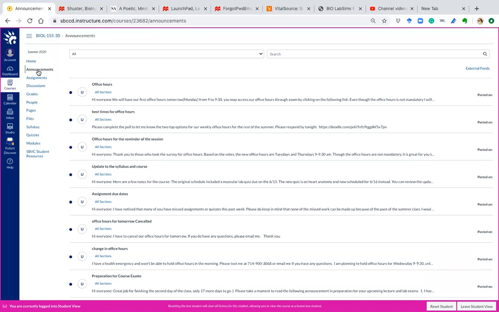If you have the Canvas for students application on your phone, then anytime I send you an announcement, you can receive a notification if you have set up your phone to receive those notifications. So that's a really good way for you to keep an eye on what's going on in your class and stay updated. The other option that you have, of course, is your grade option.